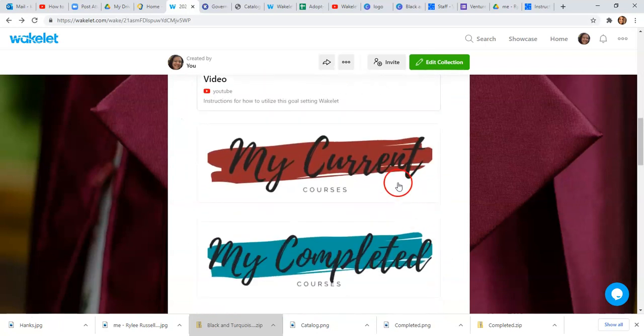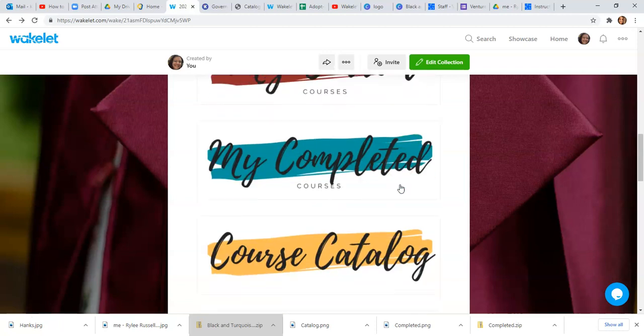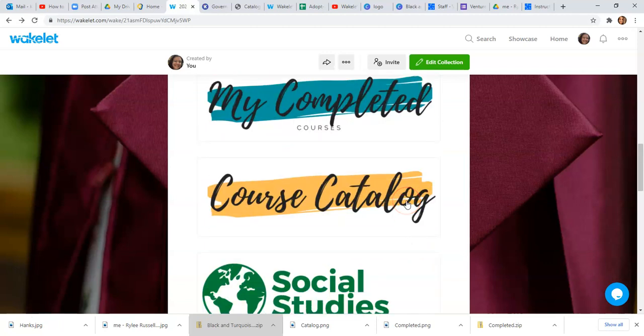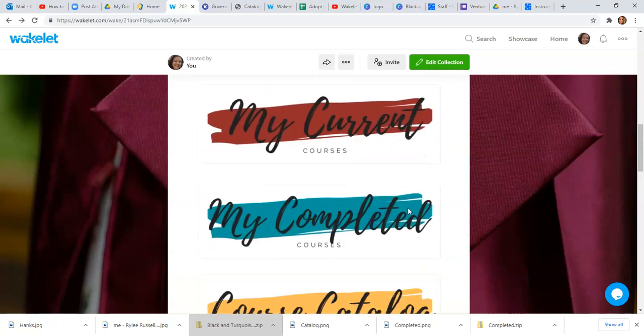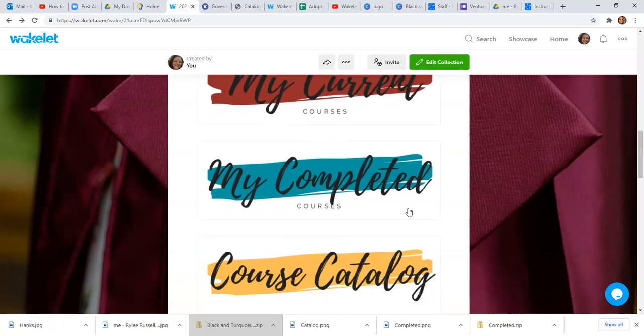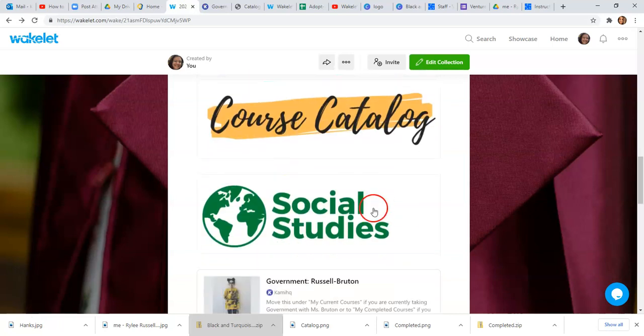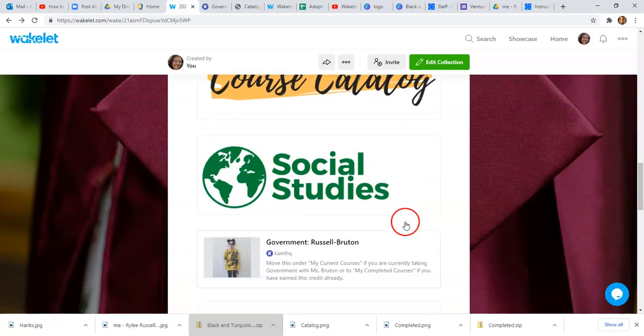Then you have three sections: my current courses, my completed courses, and course catalog. As you come in for the first time, you'll see these just this way. As you scroll down, you will see headings for each content area, and then below those you will see the courses in that content area that are available at Venture High School.